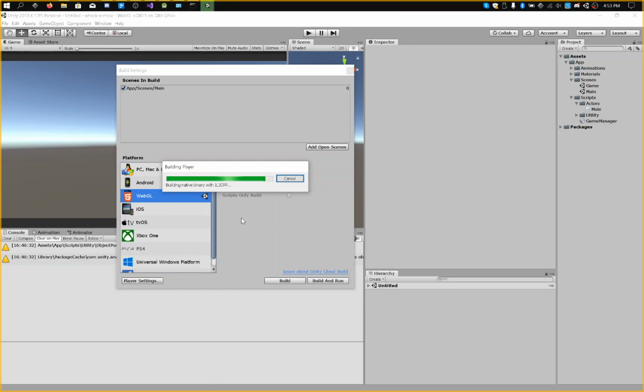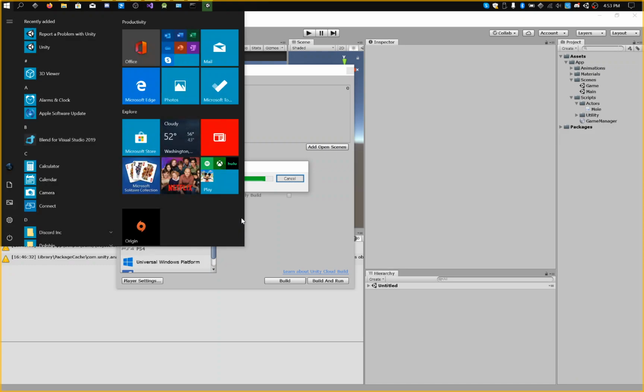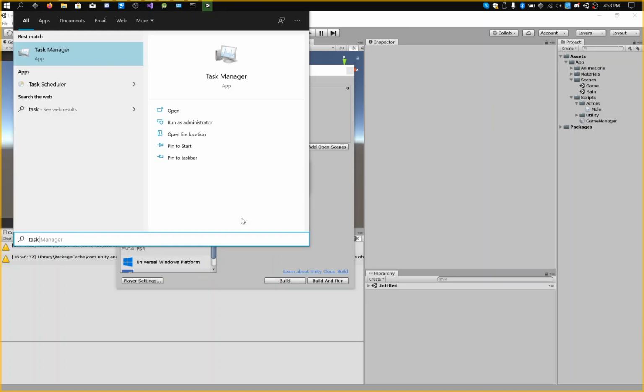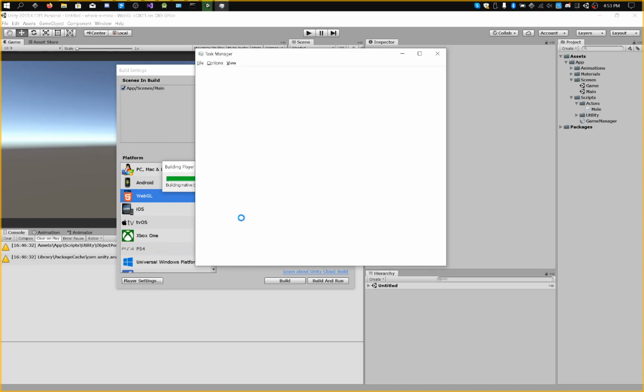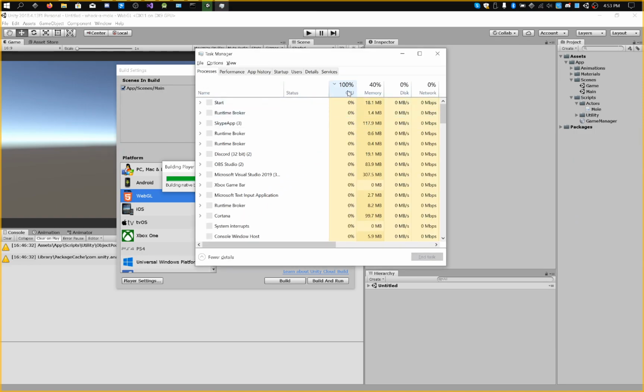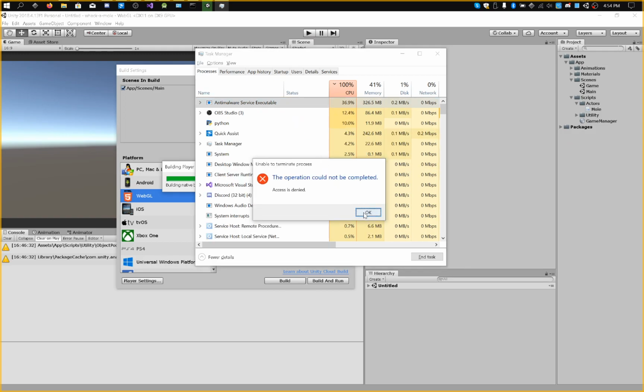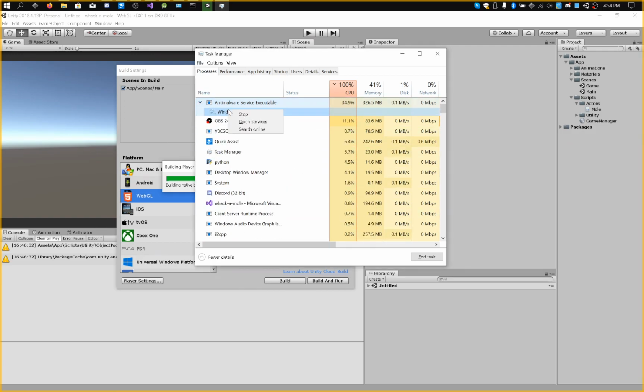So what's the usage? What's it called on Windows? Task Manager. I was going to say Activity Monitor, but I'm not on Mac. What's my CPU usage like? Okay, it's all of it. So there you go. Anti-malware. Yay, anti-malware executable service. You can't do anything with it.